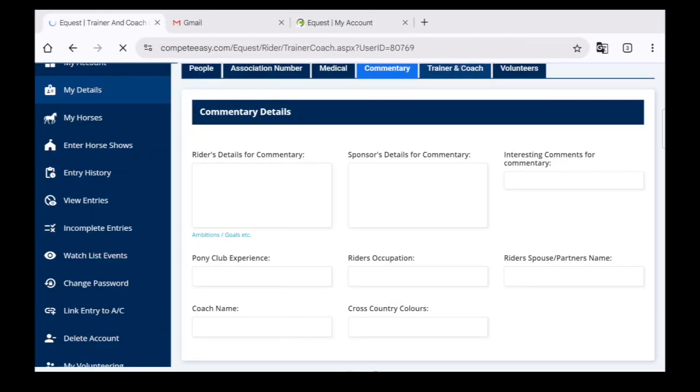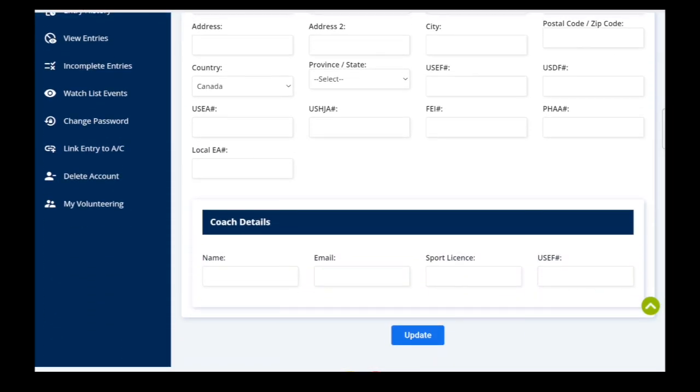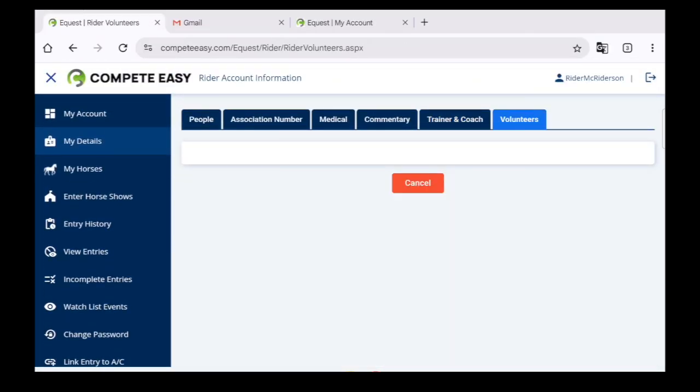We have Trainer and Coach tab. It is important to fill out trainers and coach details for certain associations that are required by provincial, state, or national bodies. Fill out everything as much as you can and then push Update. The last tab is Volunteers. We'll be exploring this area in just a moment later on in the video.